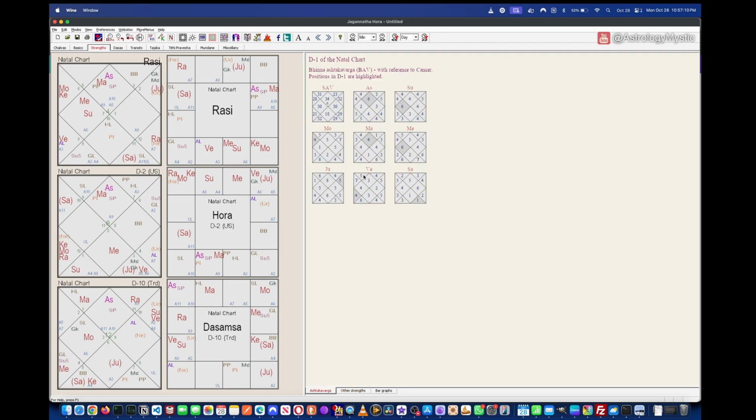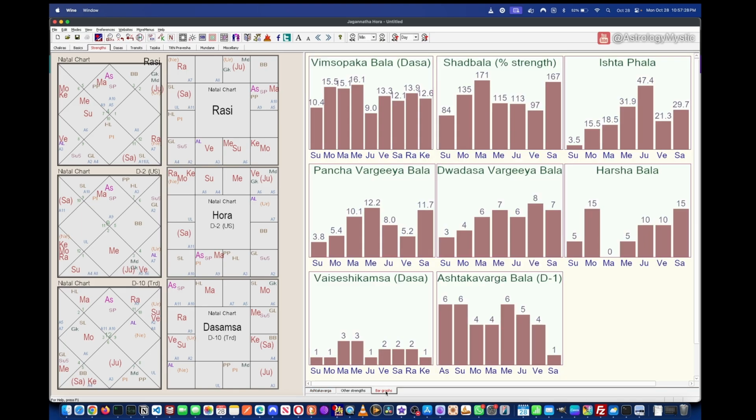there is the Ashtak Varga strength. So this is basically the one that we see in the basics tab. So it's the Sarvashtak Varga of the D1 chart, and then the individual Ashtak Varga of individual planets and ascendant. And there is the bar graphs tab as well. So this will just show the Shadbalas and other balas as a bar chart.